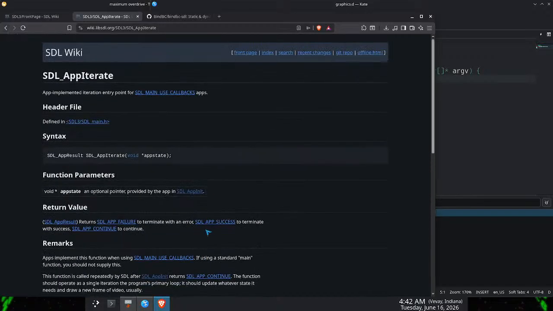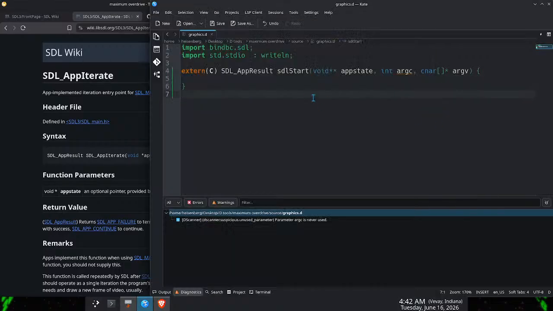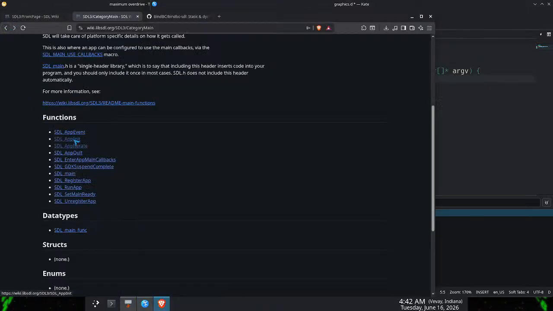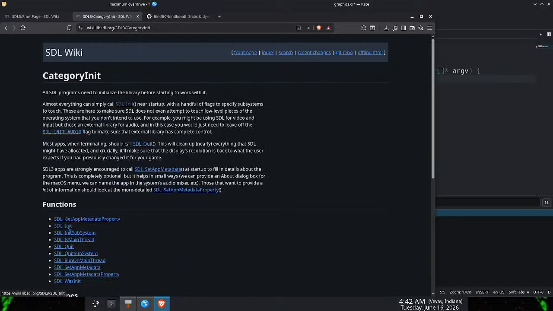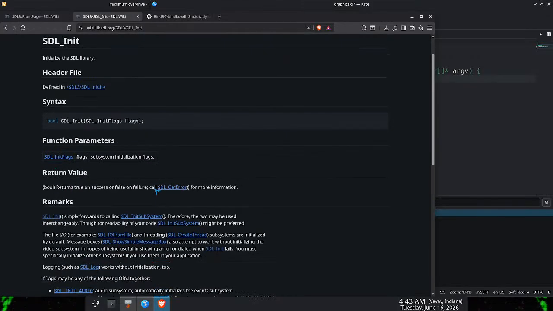Alright. And I don't know exactly if we'll need to do anything super fancy. Anyway, so when you call SDL app results, it's going to do a bunch of stuff. So this is a returns result. Let's go back. Let's go ahead and go check out SDL init. Alright, so SDL init is what we need to do. It's like the first thing we need to do.